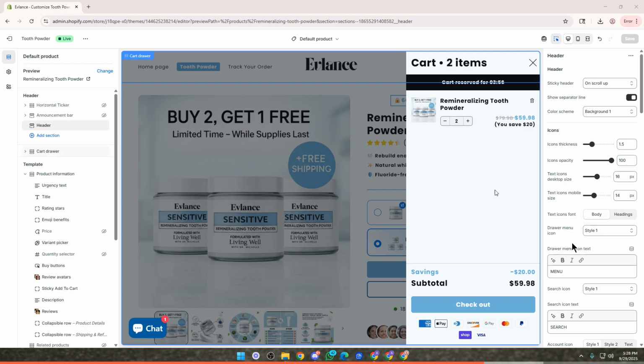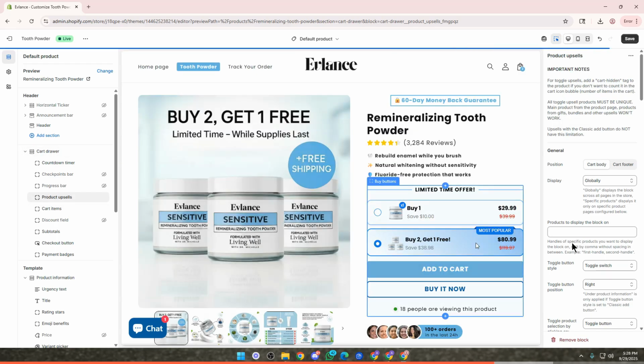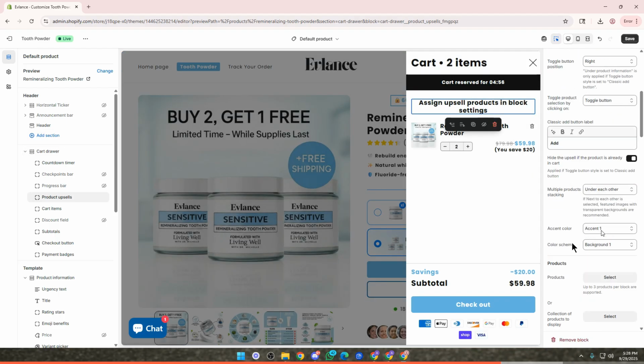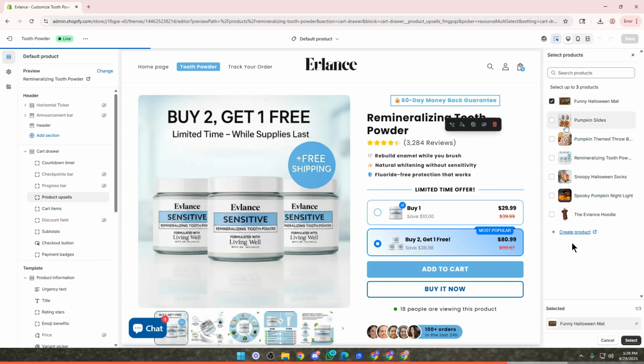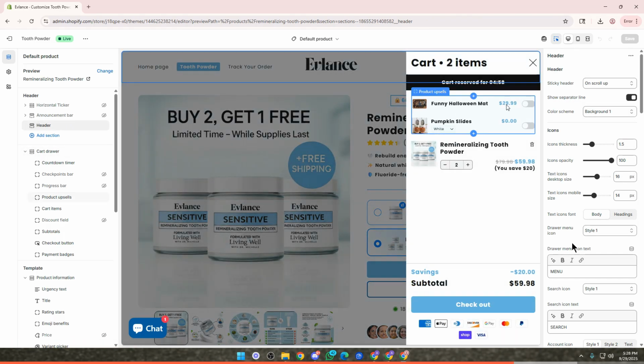So just to keep it simple, I'm going to use one of the existing products I already have added in here rather than trying to find a whole new one. So what I would do here is hit this plus section here and then hit product upsells. It's going to keep kicking you out of the cart menu, but that's fine. Then we're just going to click on that section here, and then select the product. Now again, I don't have the best example of this, but we're just going to use these two products here, the Halloween mat and pumpkin slides or whatever, just for the example. So as you can see here, it's going to add as an upsell item only in the cart.